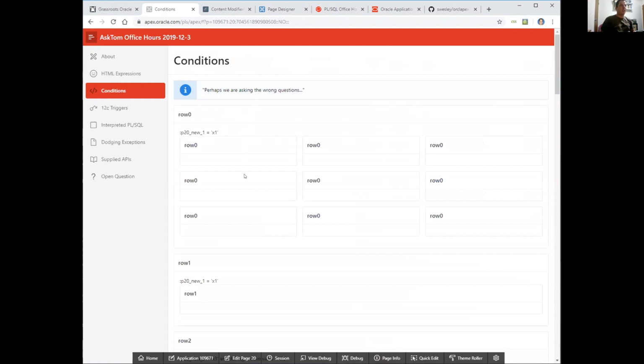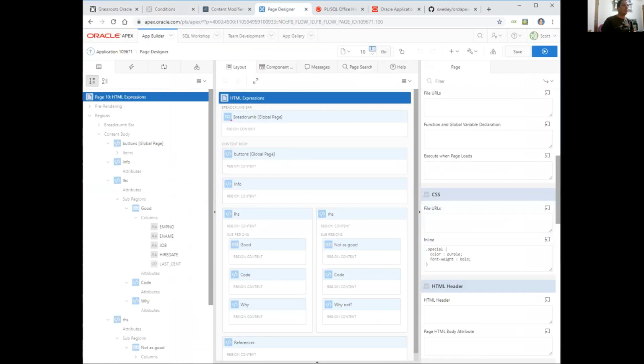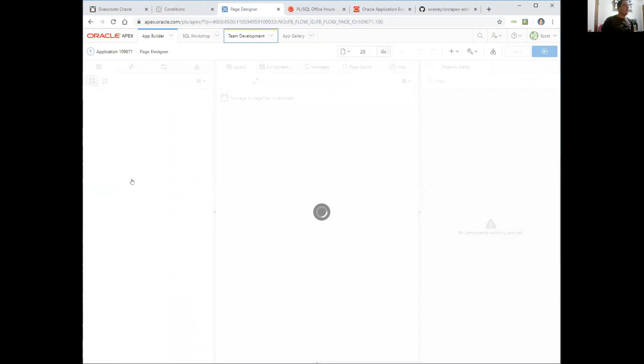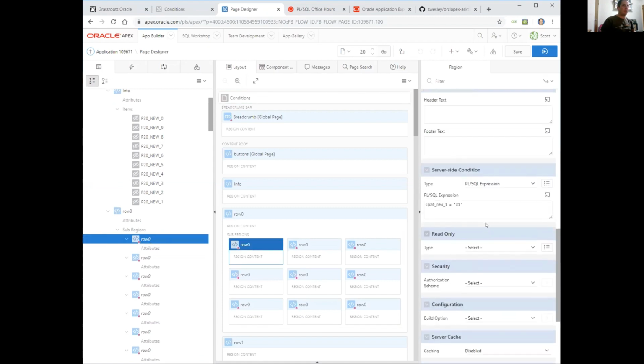The next topic I've got here is conditions. The reference here, people are asking the wrong questions. I found when I first started using Apex, I was comfortable in using this type of condition here. So what I mean by that is often on page 20 here, I could go to one of these regions that I've got on my page, and I see a server-side condition that says PL SQL expression. I know what a PL SQL expression is. There's a few syntaxes that I'm not familiar with as a new person to Apex, so I thought, well, this is the syntax I'm good with. It's a bind variable, I'm comparing it to something, and I'm away. It's doing what I need it to do.